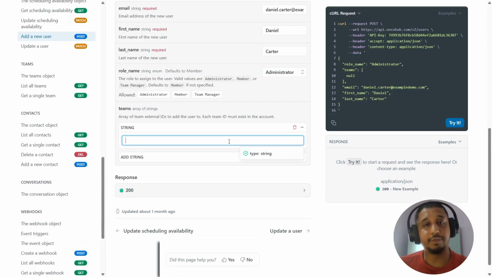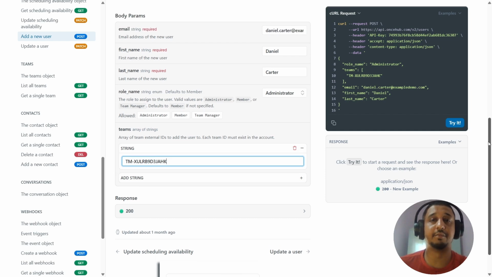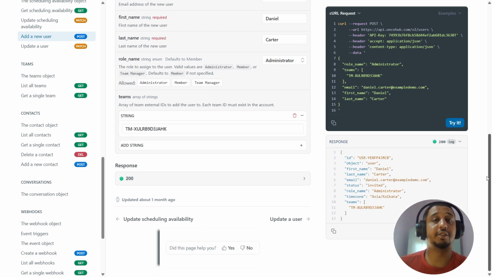Now in the strings, paste the team ID and then confirm the details, like for example, the email, the role, the team that you want to add them to, the first name and the last name, and then click try it. And our invitation has been sent to Daniel to be added as a user.